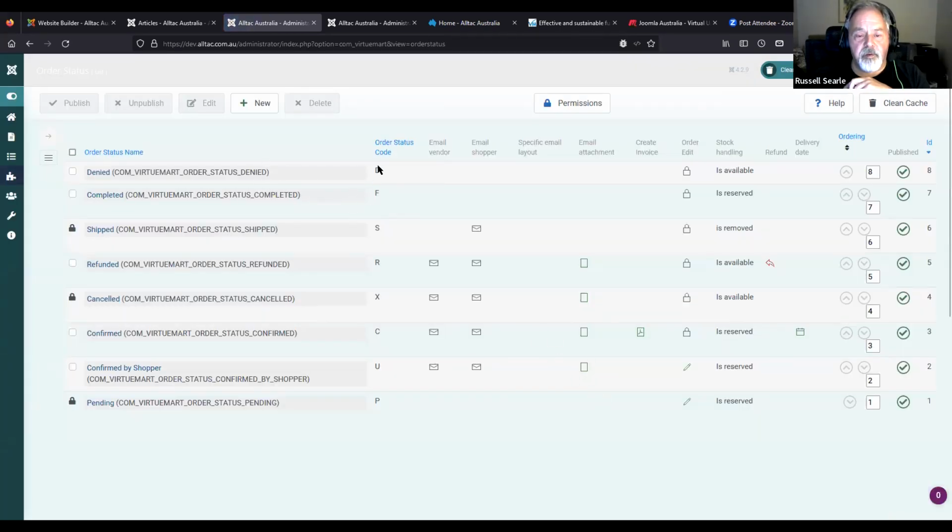Okay, this is basically the order processing cycle for this shop. You can define the codes, and you can define whether or not a vendor is emailed when this particular action occurs. In other words, when an order goes from something or other to refunded, should we email the vendor? Should we email the shopper? Should we email an attachment, which will be a copy of the order, probably a PDF copy of the order?